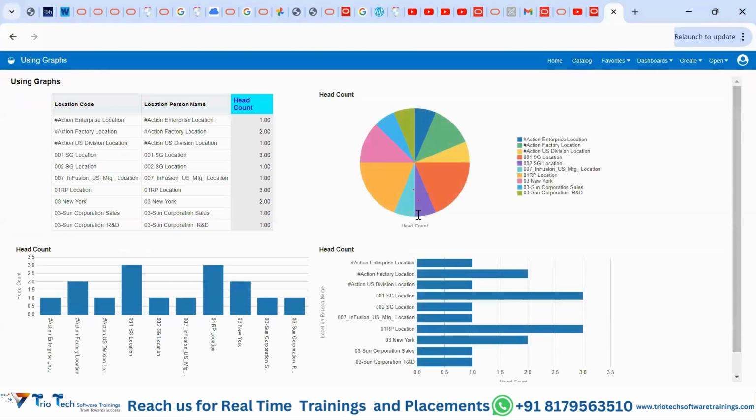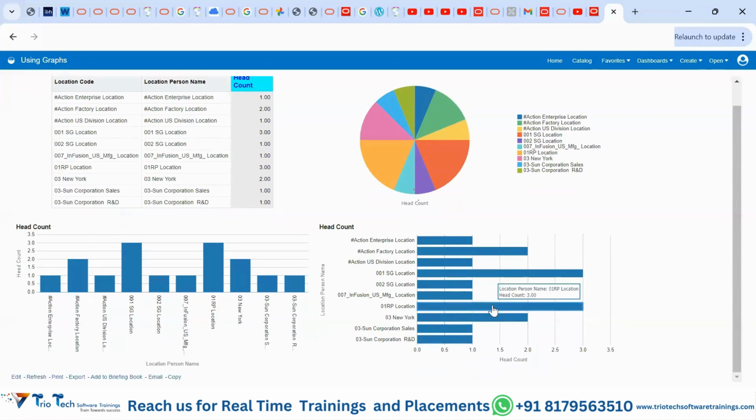This is the graph view. This is the report that we have created that lists, for each location, the location name and the total number of people reporting and working from that particular location, and the same has been represented in different views. This is a pie graph, this is a vertical bar graph, and this is a horizontal bar graph.